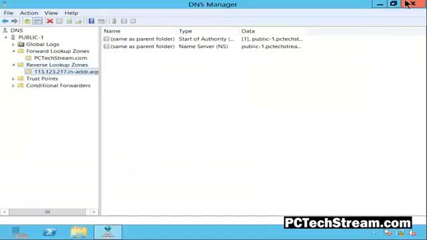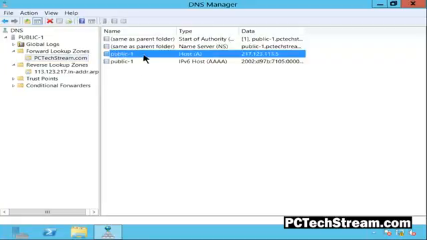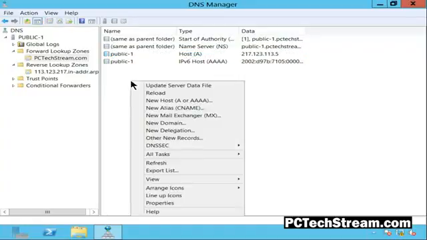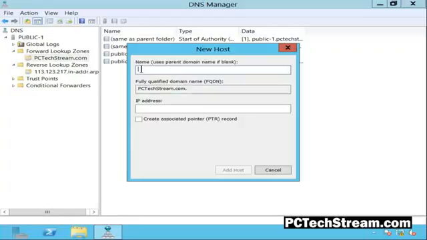Great. Now, let me go back to this forward lookup zone and make sure that we have two records. One for this public number one computer and the other one for the public number two. Let me go and type the name, which is going to be public-number-two. The IP address, you already know, it is 217.123.113.6.